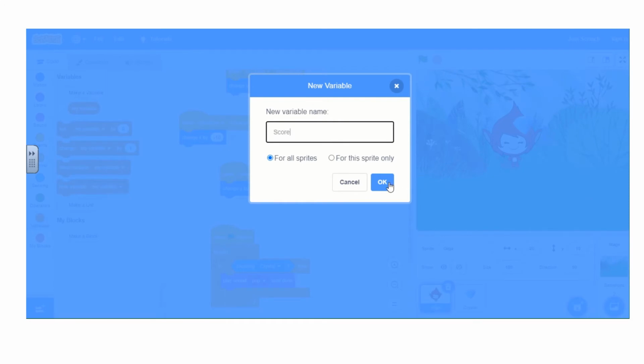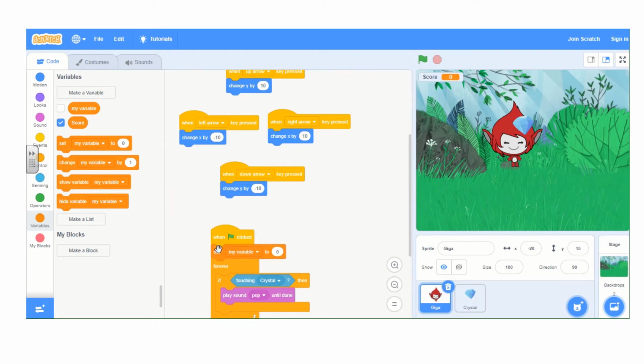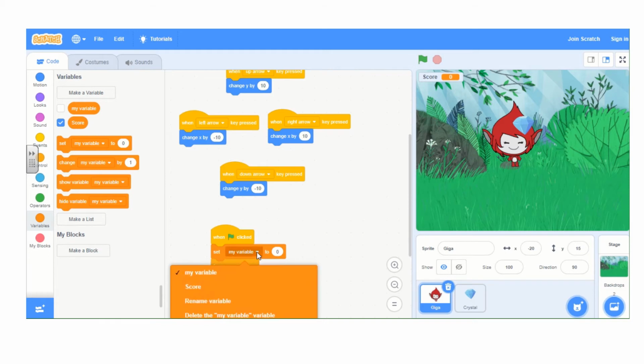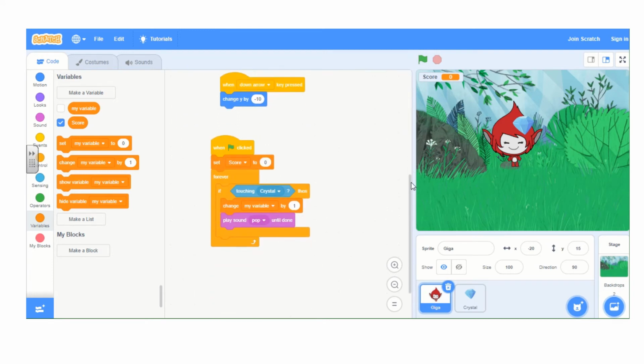Go to variable, click make a variable and type in score. Click OK. Score now appears in the variable code. Now pick set my variable to 0 and drag that and slide it underneath when green flag is clicked. Change the variable to score. Now click change my variable by 1 and slide it into the if code.